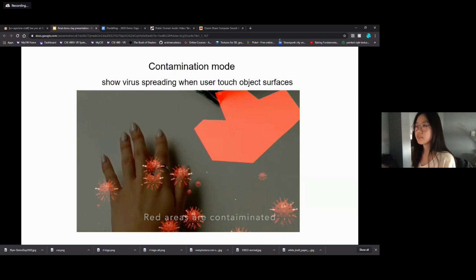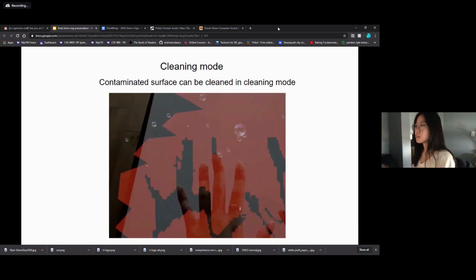Next, please. And then we have cleaning mode. After the user explores with contamination mode, the surfaces they touched before will be marked as red. And then we can switch to cleaning mode and clean them up.